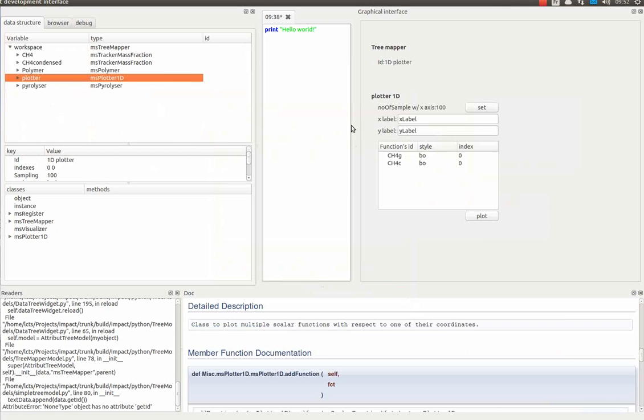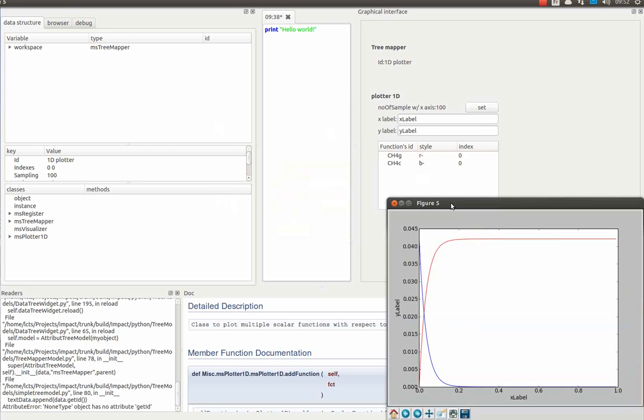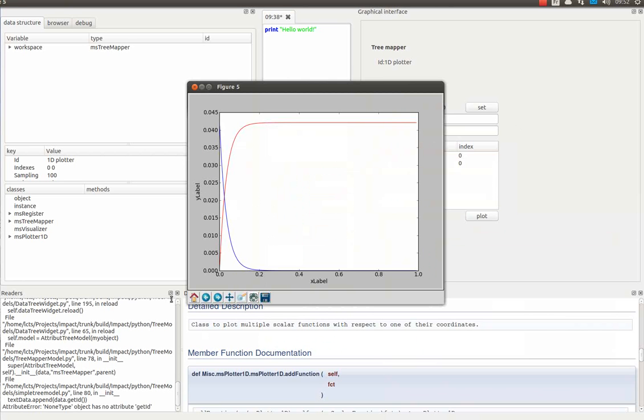Okay, let's go to the plotter. Let's select a blue line for this one, a red line for this one, and we can plot it. And this is it. So we have the CH4 condensed species concentration in blue, the CH4 gas species in red, and we can see the evolution of the mass fraction during the pyrolyzing process.